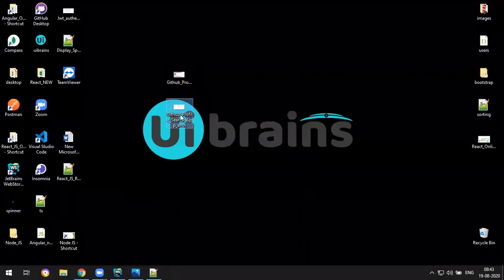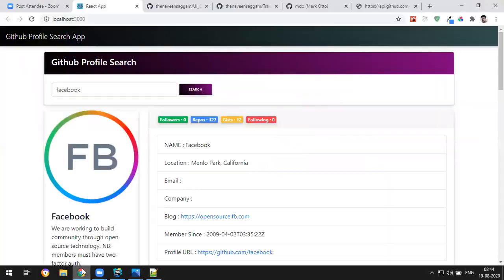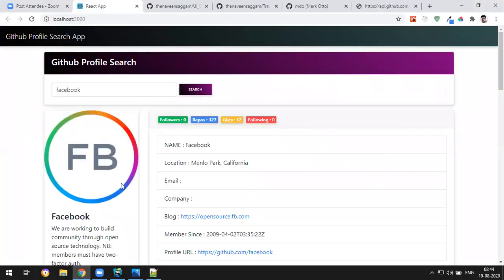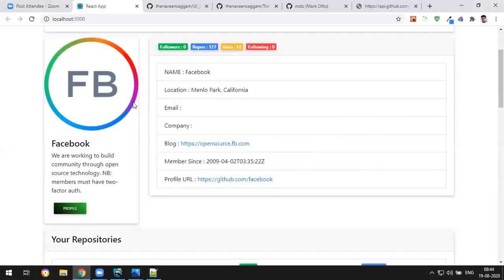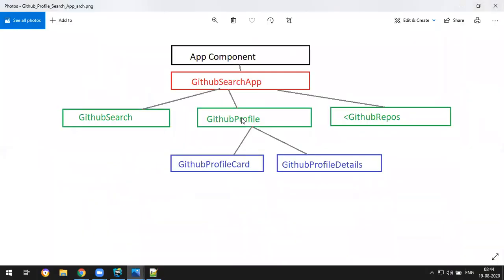And the flow will be like this, same as the architecture design we have done. This one is the app component, the root for the whole application. In the meanwhile you'll make multiple applications in the same app component, so that's why I have made it top level here. And then this is the search. This search belongs to this part. And this GitHub profile is this whole concept. This card and this card together are the GitHub profile. GitHub repos is this one.